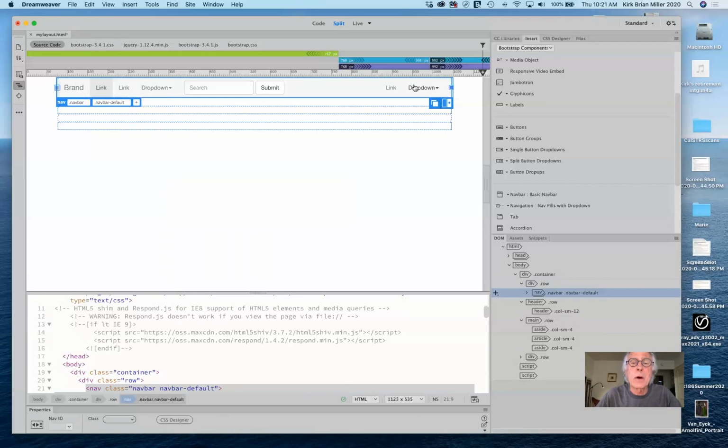So we don't need the drop-down menu to the right. We don't need this link. We don't need the submit button or the search. We will add a drop-down menu in a later lesson. And normally I would leave this here if I knew that I wanted a drop-down menu, but they want to show you how to do it manually.